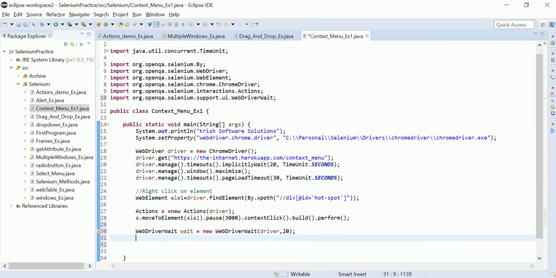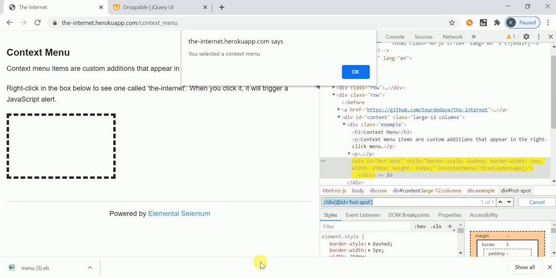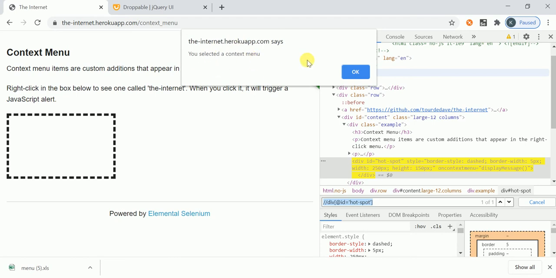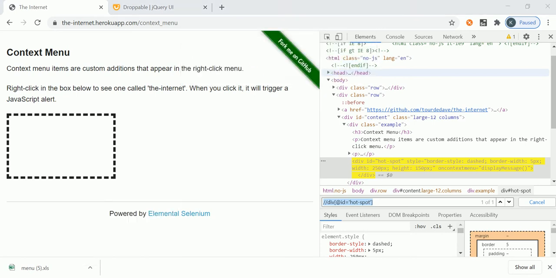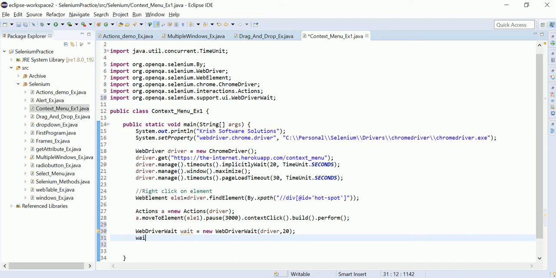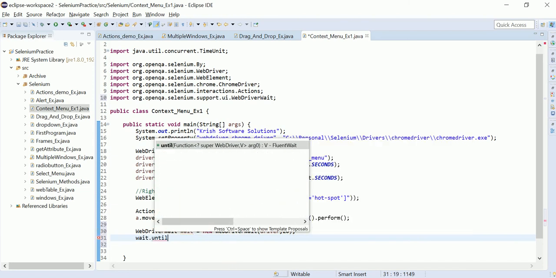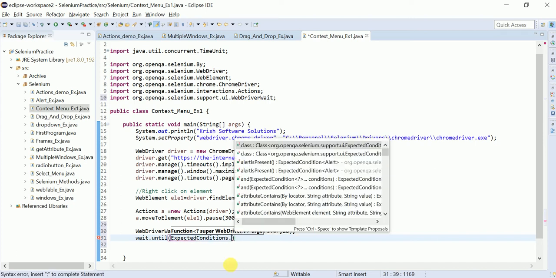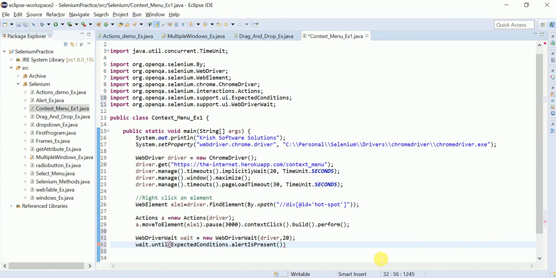I want to wait here until my alert is displayed. You can see the scenario here. What is happening? When I right click on it, alert is displaying or not? So I want to wait here until my alert is displayed. So how we can do that? Wait dot until. Please remember this syntax. It is very important interview question also. Expected conditions dot, okay, alert is present method is there. We can use that. Fine, that's it.